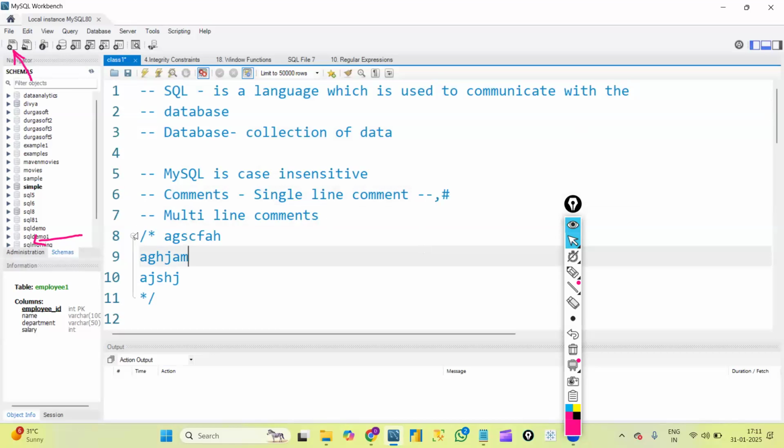For multi-line comments, same as in Python and other programming languages, we will use this: hash star, and in between we write some code, and at the end star and hash, like this. This is the start of the comment, this is the end of the comment. In between we can write anything.